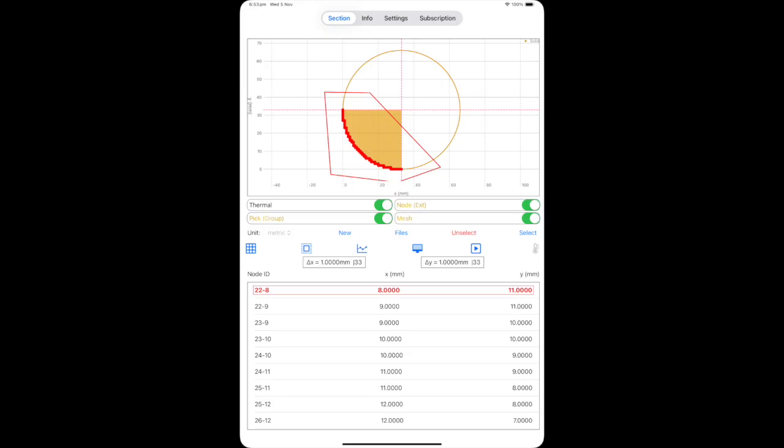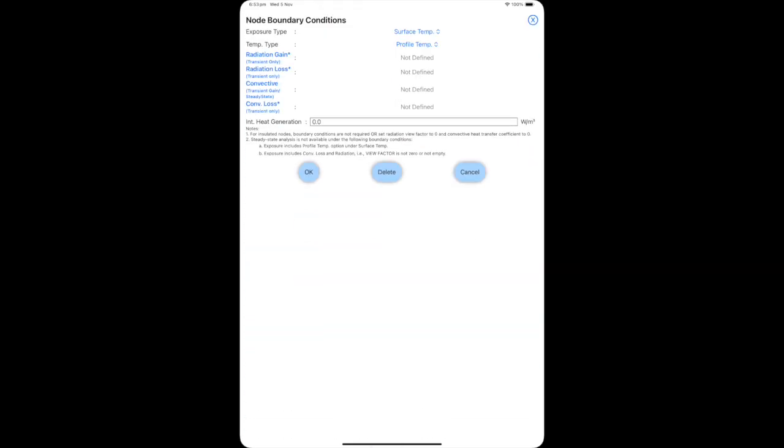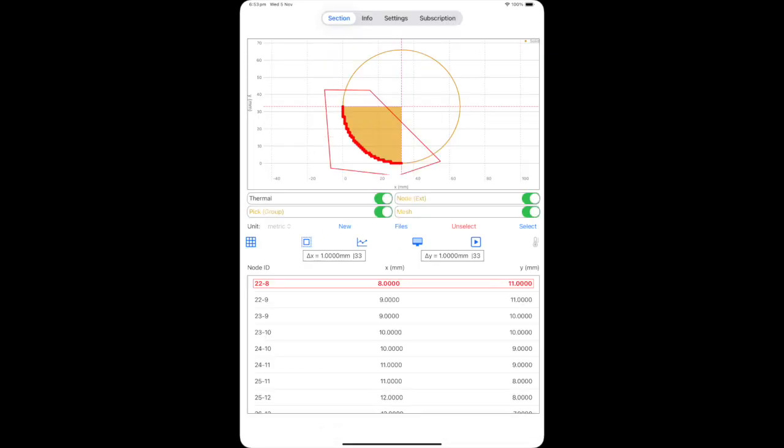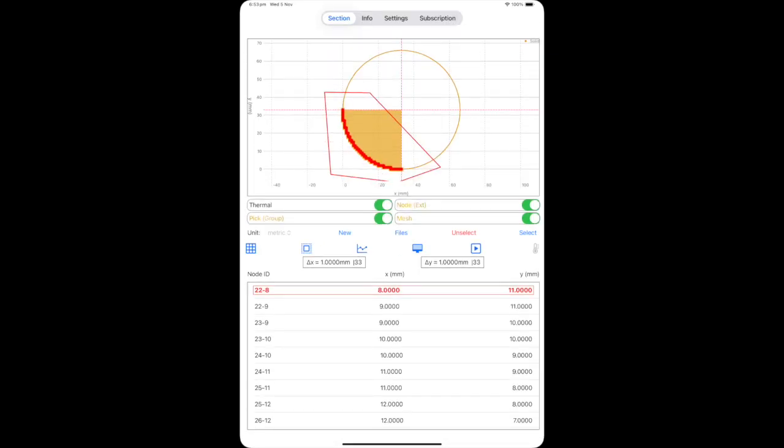Tap the boundary icon to access the node boundary conditions page. Set the exposure type to node temp and enter the temperature of 4 degrees Celsius under applied node temp. Tap the OK button to apply the temperature to the external nodes and return to the thermal page. Tap on Unselect to unselect all the external nodes. The external nodes with the applied boundary conditions will be marked.